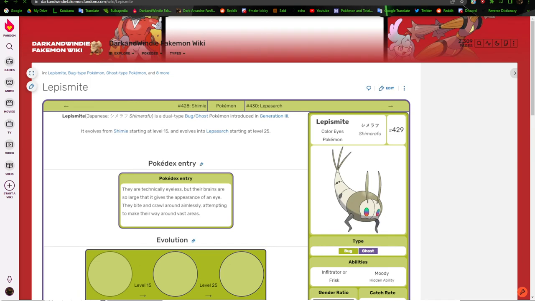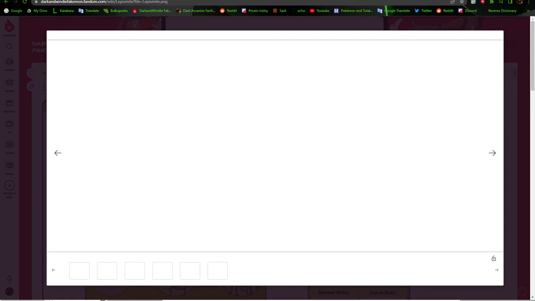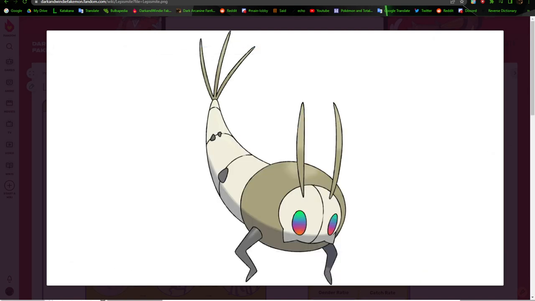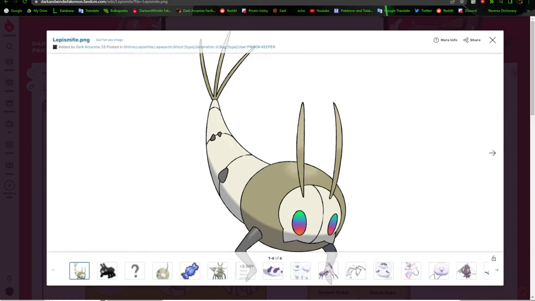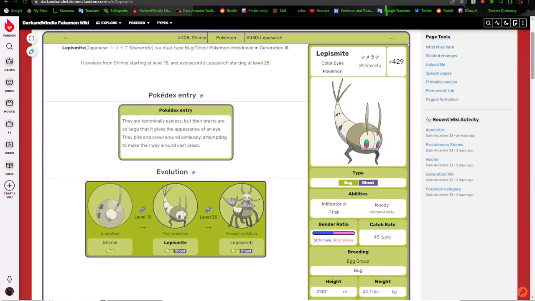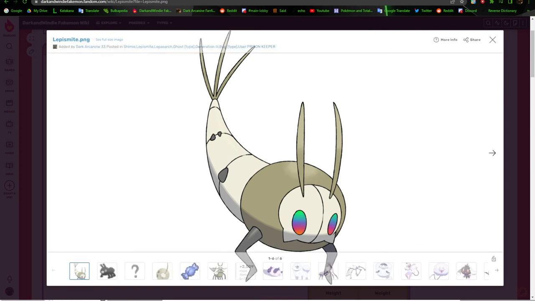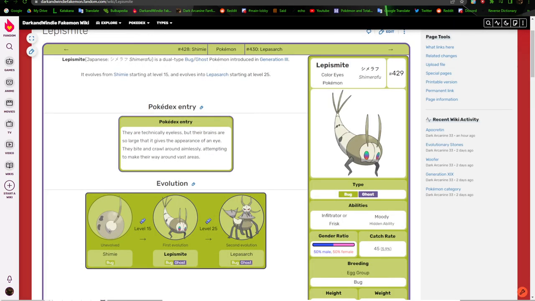And then we have its first evolution, Lapismite, the color eyes Pokemon. For some reason, with these kinds of designs, I always try to give them one specific element that makes them stand out, or something that makes them special in a way. So here, I gave them color eyes. I don't know why, I just did, and it's a bug and ghost type for some reason. Apparently the color eyes are actually its brain, and it has no eyes. But there's not much there. It just needs to be touched on more.